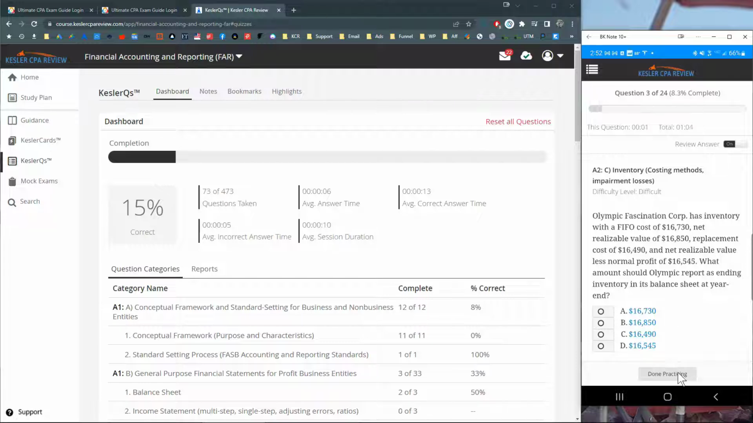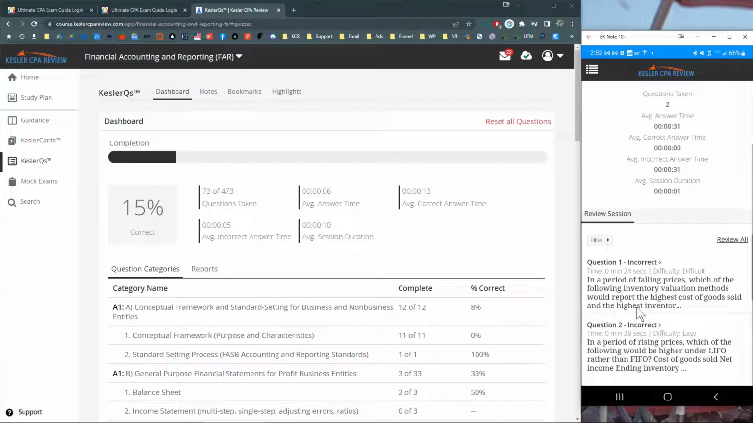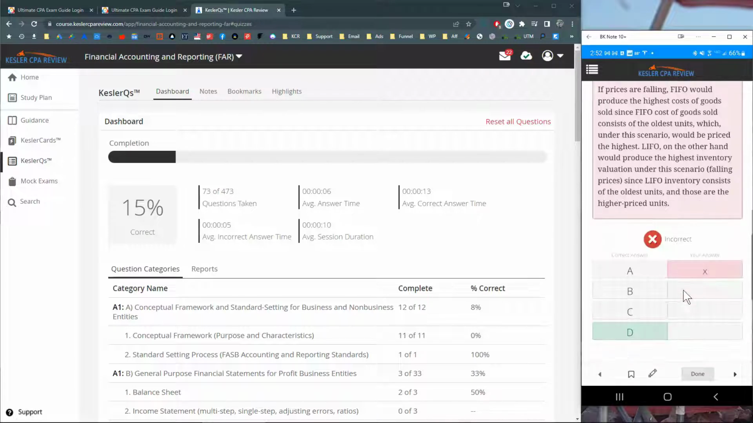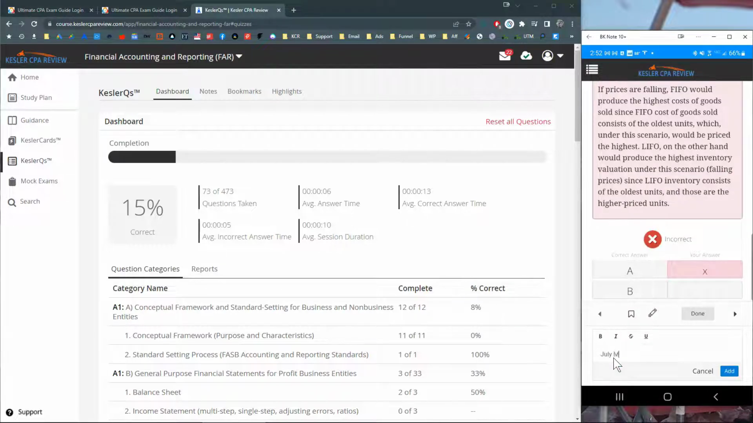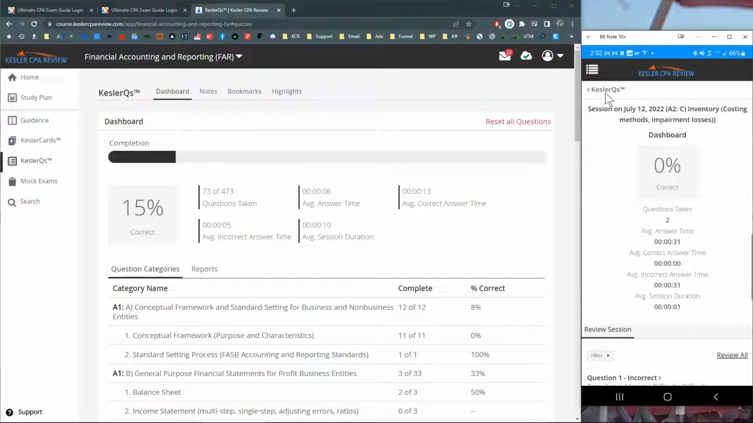So then once you're done practicing, this is really cool. You can review all the questions that you got incorrect, and then start leaving notes on them. So right here is a way to leave a note. Hey, let's call this the July mobile note. You can add that, click done.